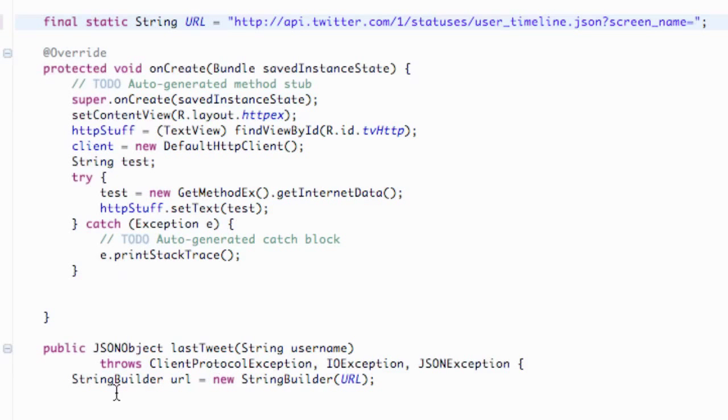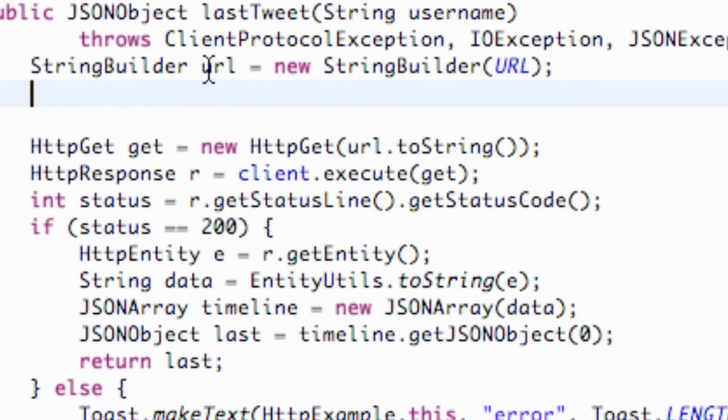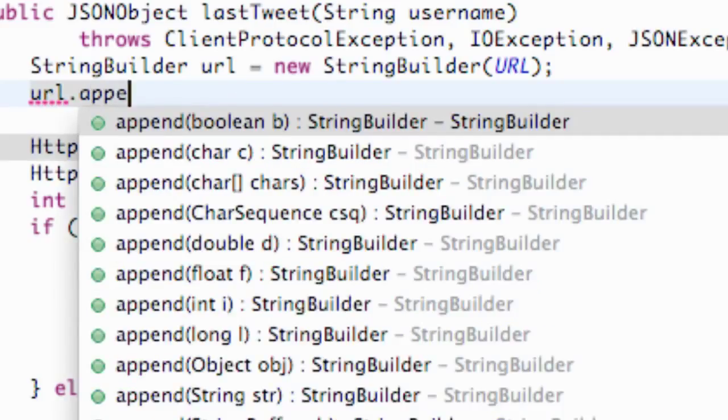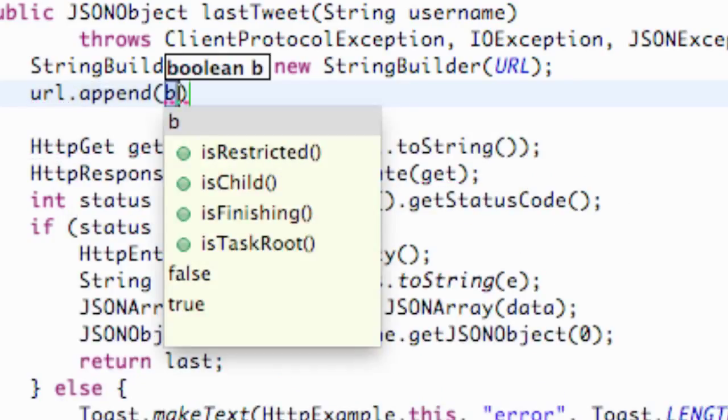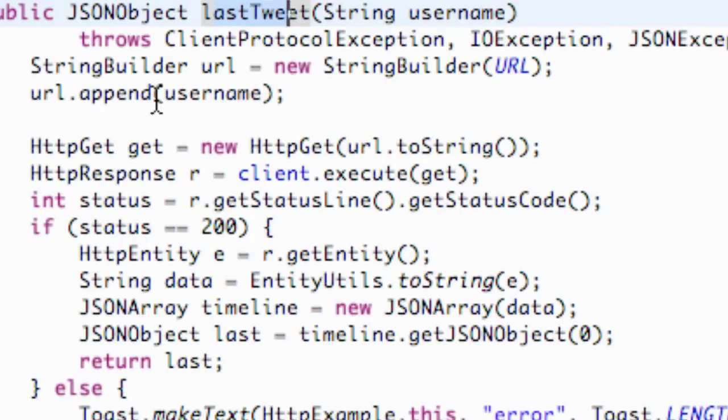Again, we have this JSON object. All we're going to do is add to this string reference, or the string builder. This is why we set up the string builder. So we're just going to say URL, and we're going to add to it. We're going to say append, and what we're going to add is whatever is being passed in, our username. Again, this last tweet method takes a string, which is our username. So all it's going to do is add our username to the end of this URL.